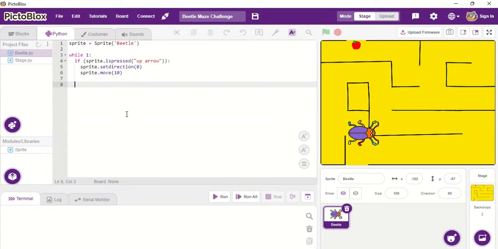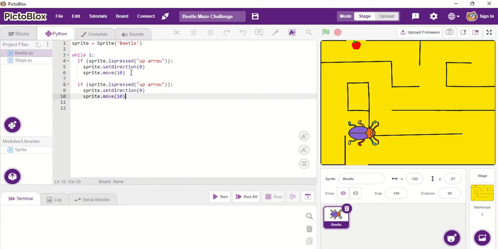Next, of course, we have to do the same thing for all the arrow keys. I'm just going to copy. First we did for the up arrow key. Now we are going to write a code for the down arrow key. Down would be 180 degrees. Okay, as you can see, the Beetle is looking on the right. It's going to the right, right?